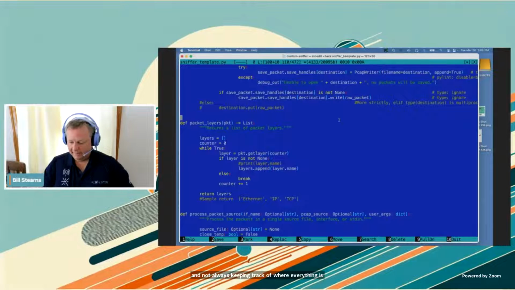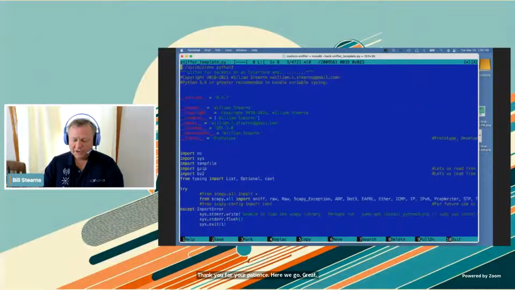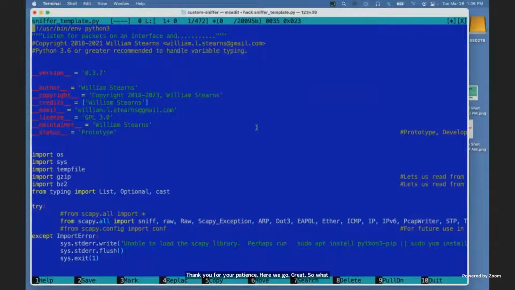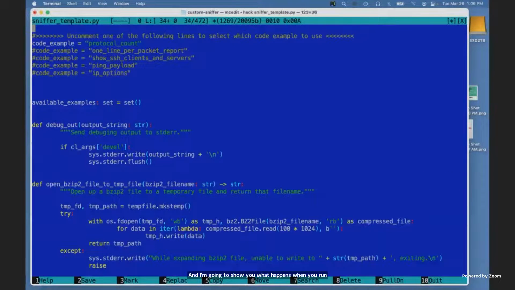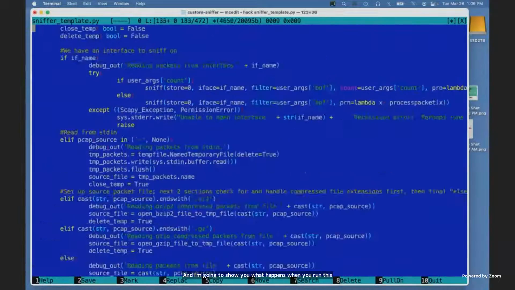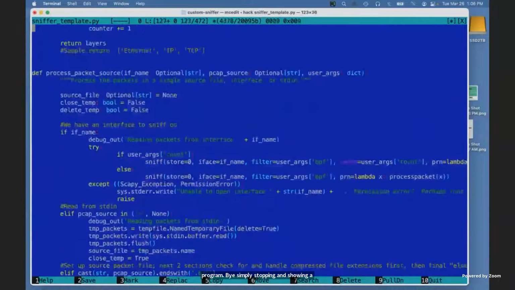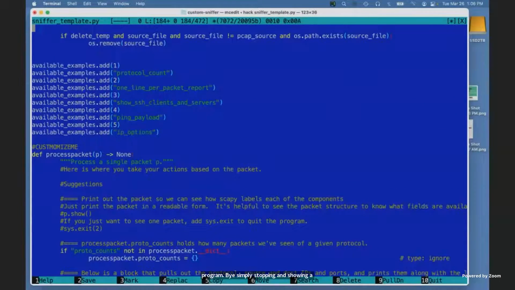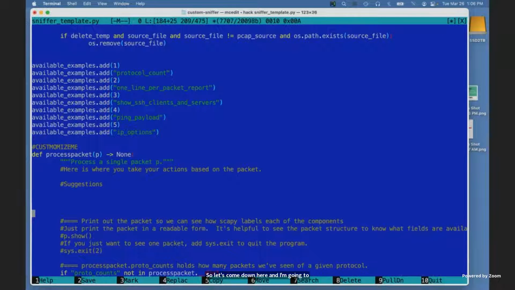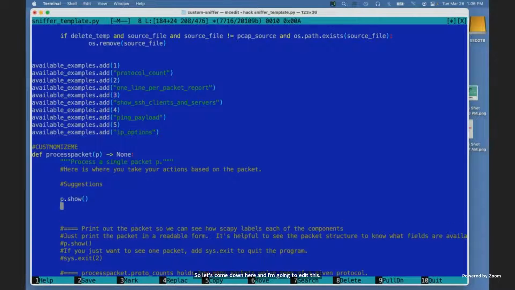Here we go. Great. So what I'm going to do is take a look at that program, and I'm going to show you what happens when you run this program by simply stopping and showing a single packet. So let's come down here, and I'm going to edit this script, and I'm going to show how a packet looks, and then I'm going to stop as soon as I've shown a single packet.